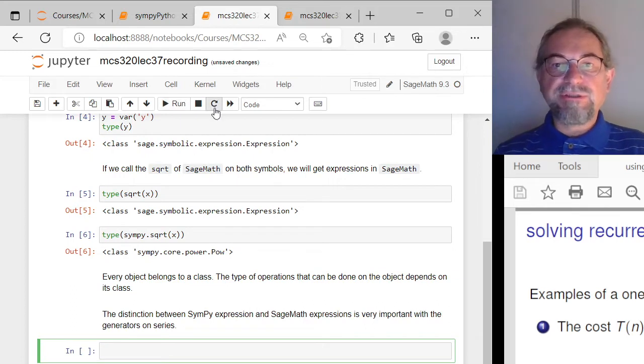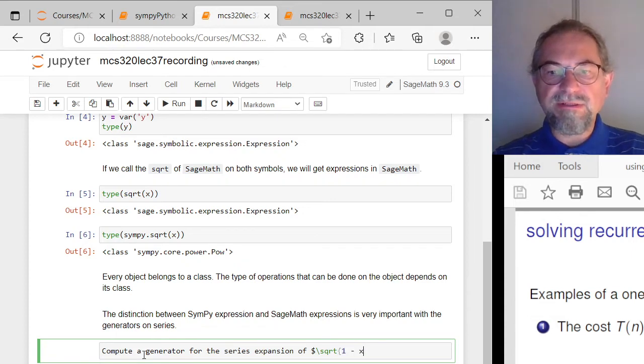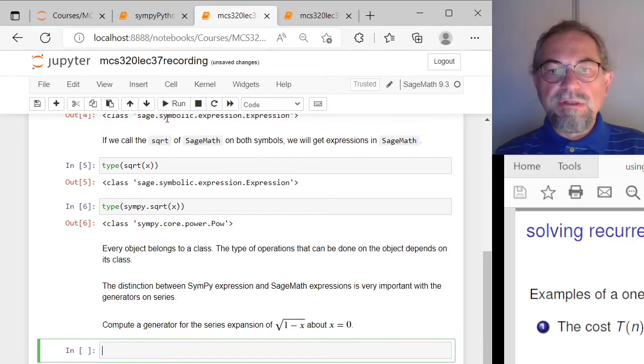So here, what is the question now? What is the problem? So I demonstrated it already, but let me now phrase it as a problem. So compute a generator for the series expansion of, let me typeset it in LaTeX, the square root of 1 minus x about x equals to 0. So this is the problem that we will consider.